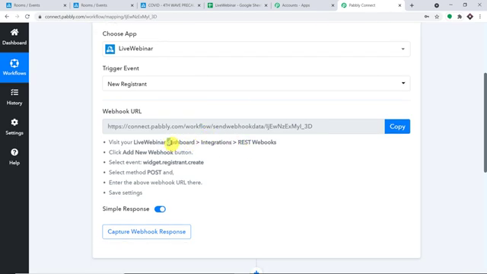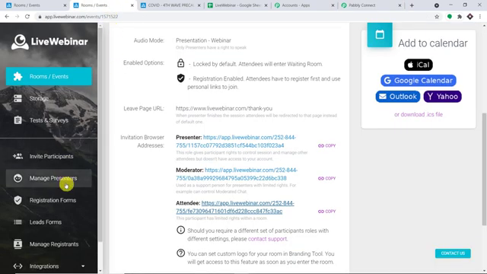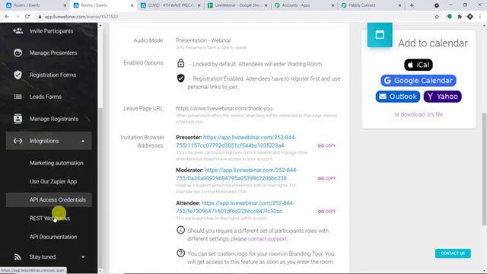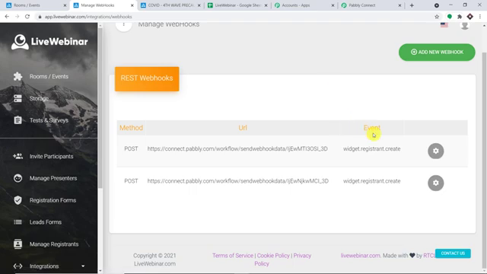As you can see, it is demanding that you go to the dashboard, then integration and REST webhooks. So first of all, you go to the dashboard, and then you go to the integration, and then you click on REST webhooks. Okay, so as you can see, I have already created 2 webhooks. Now for your consideration, let me create a new webhook, add new webhook.